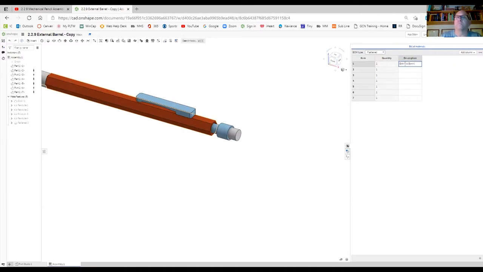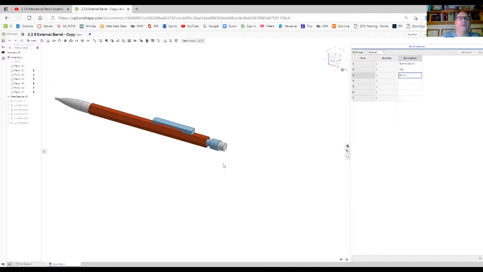barrel. If I come down with my cursor, number 2 is the clip. So I'll double click there. That's called the clip. I go down to number 3. That's my eraser. I might have to zoom out a little bit so you can see the rest of them. If I come down to number 4, that's my internal barrel.